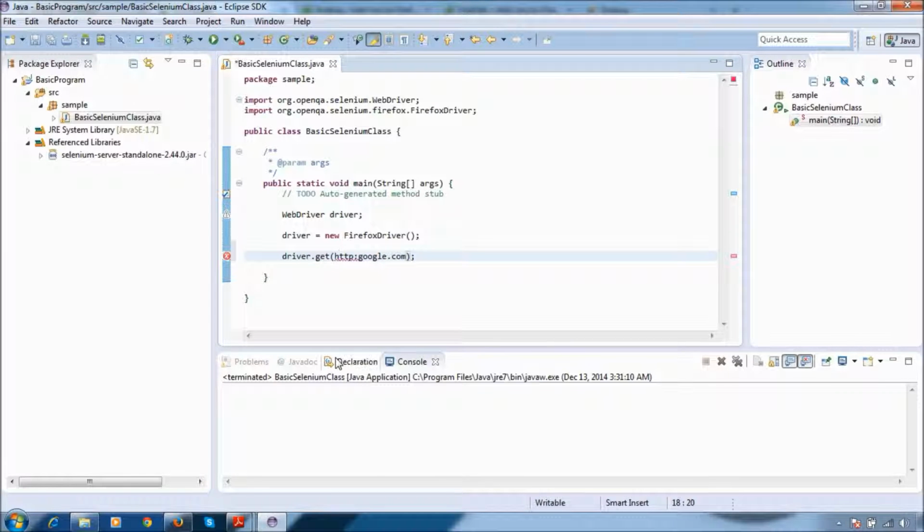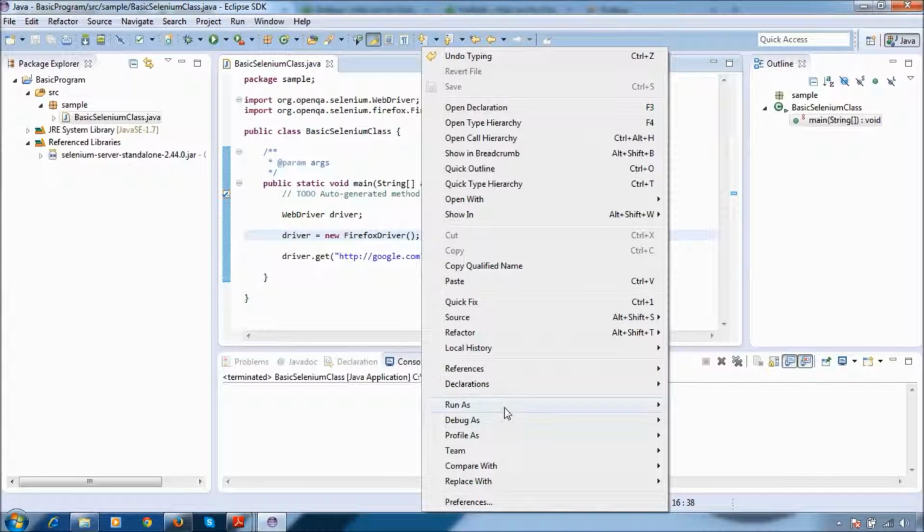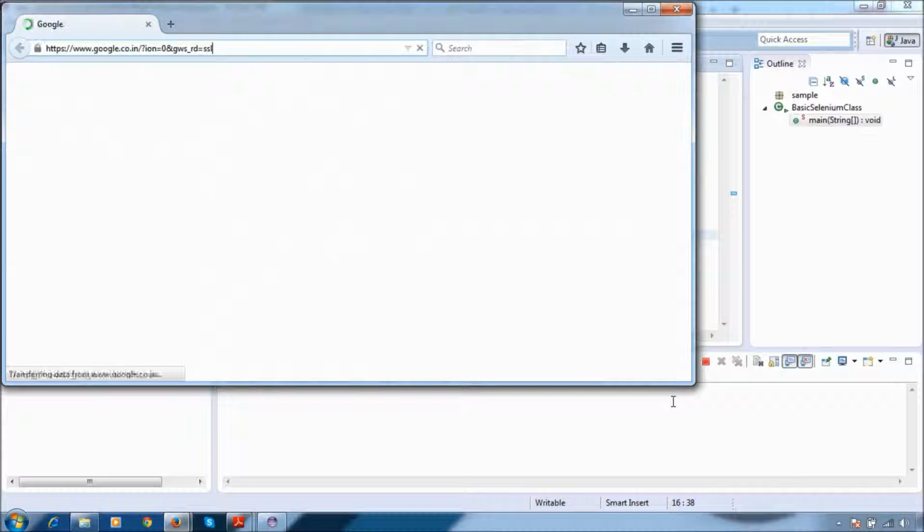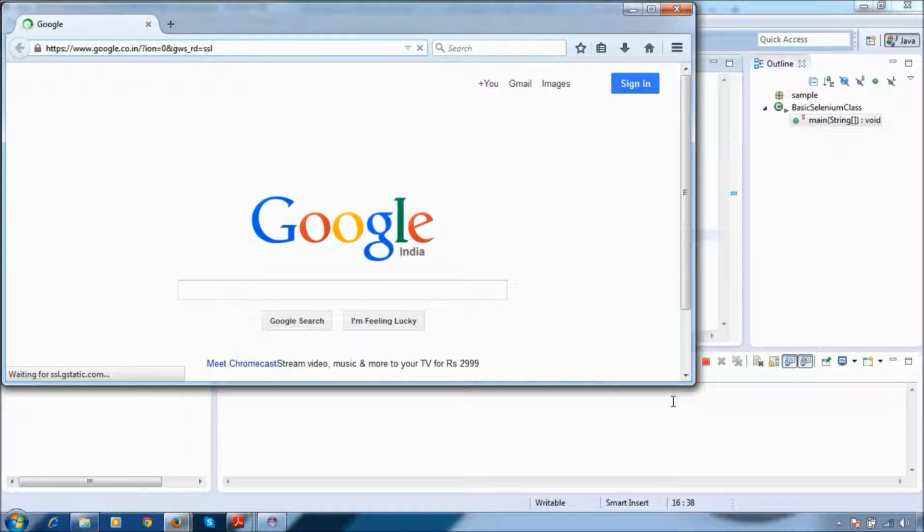It has to be passed as a string. Now let us see what happens. When I right click and run as Java project, Java application, it should navigate me to google.com. It navigated me to the Google page. This is the expected result. So I'm closing this browser.